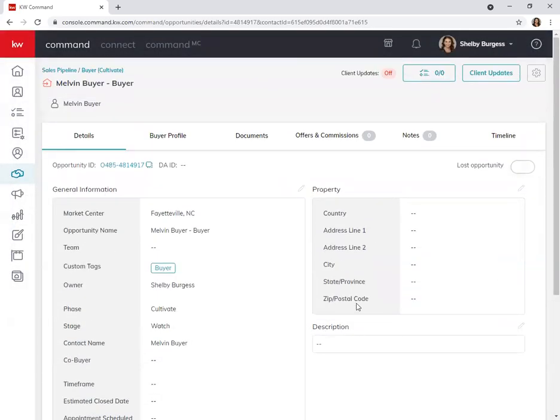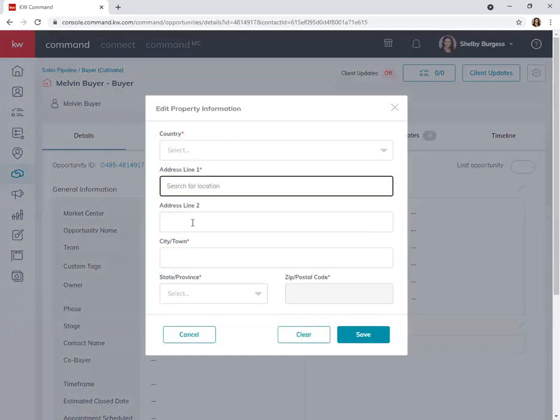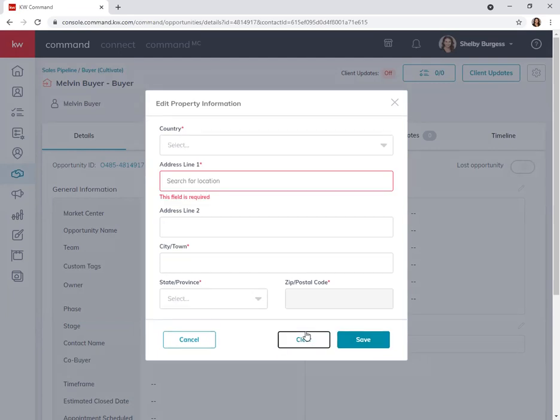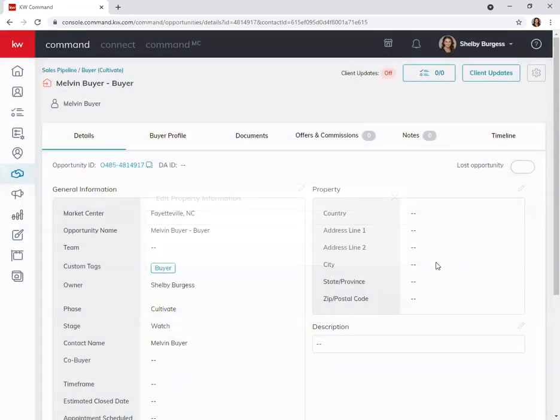Your property address, once you know that, you can hit the edit button, type it in and look for it. It does go based off of Google Maps, so keep that in mind. If you ever need to mark it as lost, or if this is actually a listing and I put it in as a buyer, I can just toggle this on and it'll remove it from my pipeline.